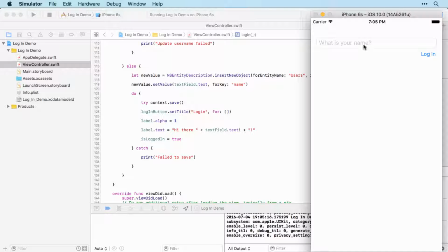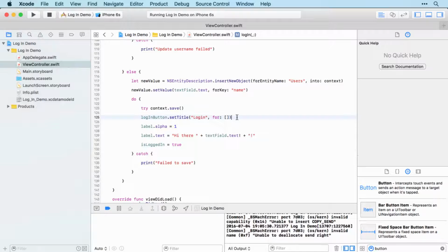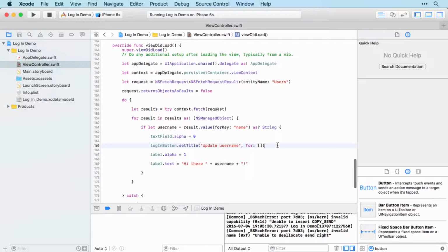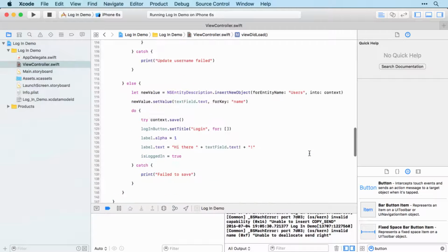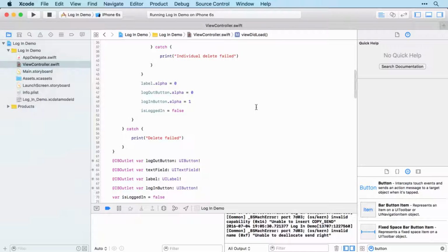All right, so let's start off by logging in. And I'll log in as Kirsten this time. And we'll tap login. And we get, hi there, Kirsten. That's great. But we can't see the log out button. So let's just add in the code to show the log out button when we're logged in. And we may need to add some code to hide it when we log out. Nope, that's already there. Great.